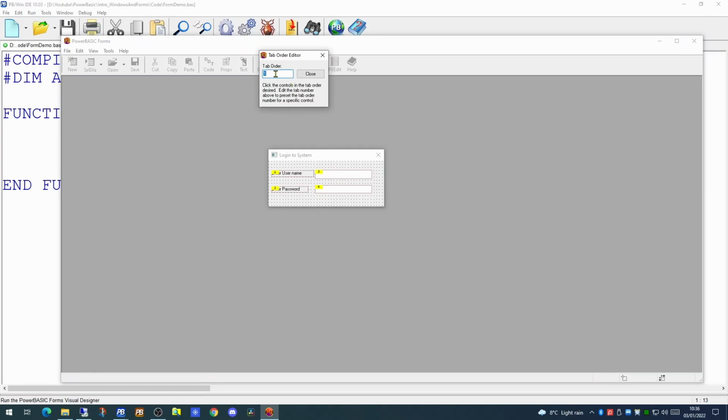If you wish to redo the order of your tabs, you merely, having brought this up, have to click on what you wish to be the first tab and the second tab.